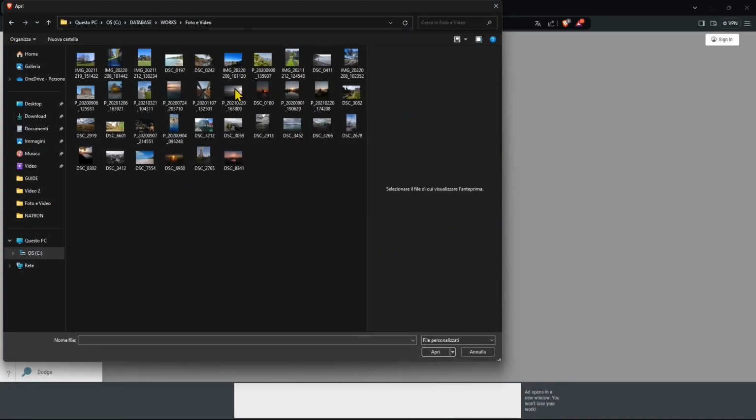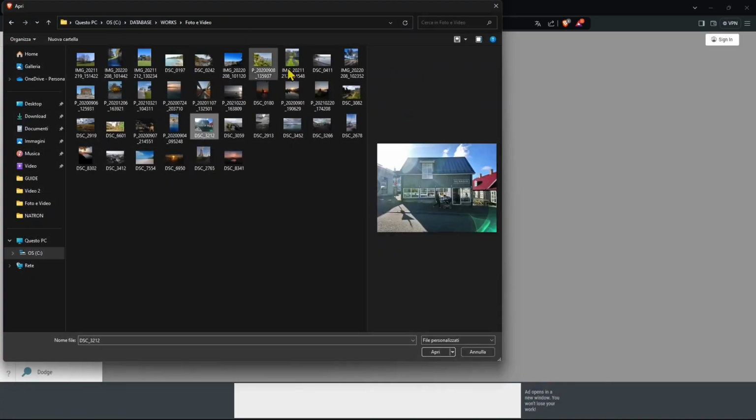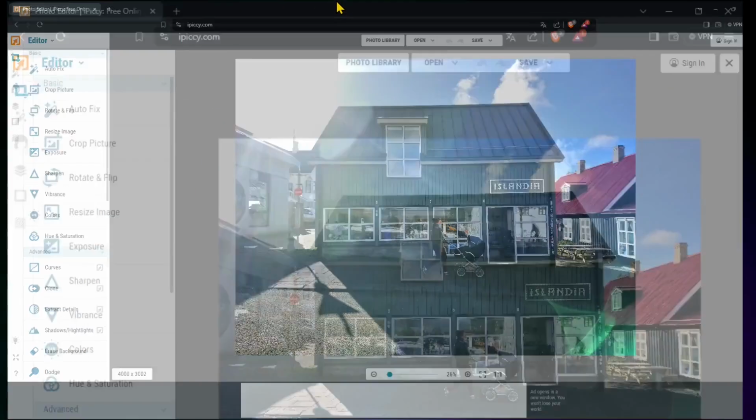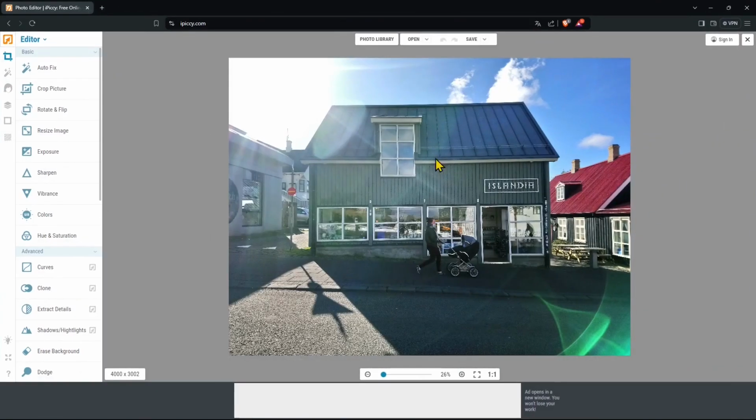So you start by opening an image: click on open, select an image from your computer, and it's going to be already in there. You can also drag and drop it, but also other possibilities we're going to see later. You can see it's inside the browser, so it runs entirely in the browser, and that's the interface right here. Really simple, easy to understand.